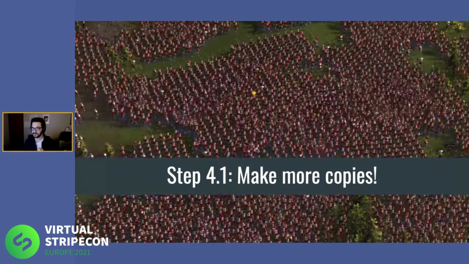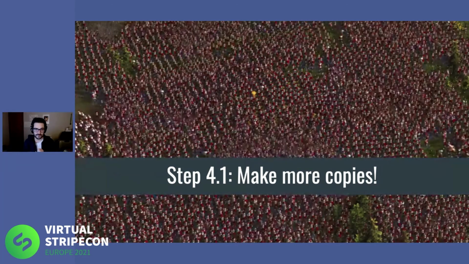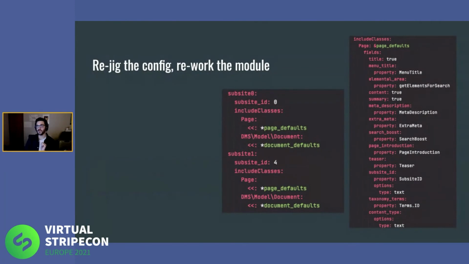Let's make more copies. So we had to rework the config and the module. Essentially what we did is we split it out so we have one engine per subsite. And this is something that may have to be replicated if you're doing something along the lines of Fluent or anything else that is a reason to divide the content up, perhaps like public and private content. You just use more engines.